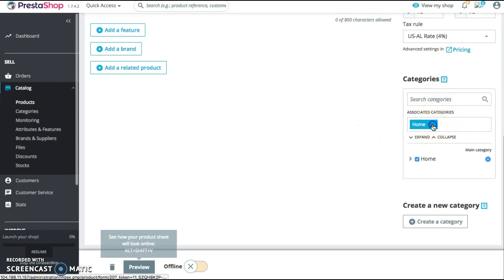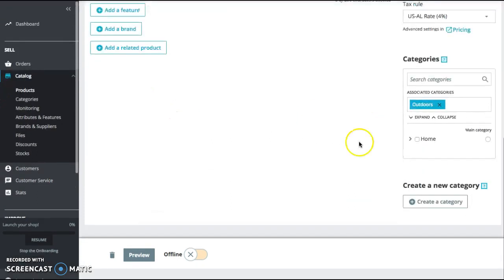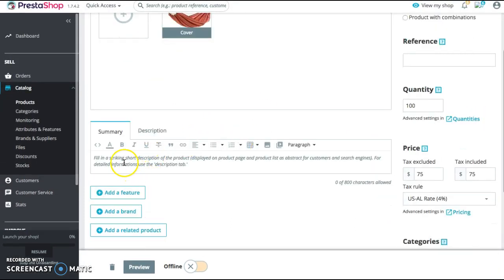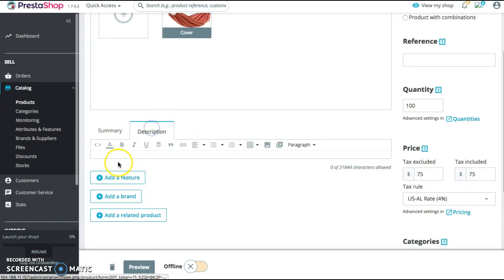Right here for categories, just make sure to exit out of the home because it's no longer a home category. And then we're going to select outdoors, so your product can be under the category that you want. For summary, you can put awesome hammock, and then for description you can put the detailed information.